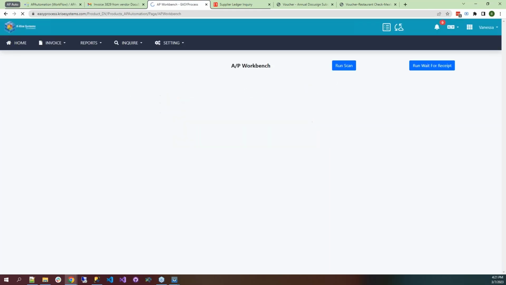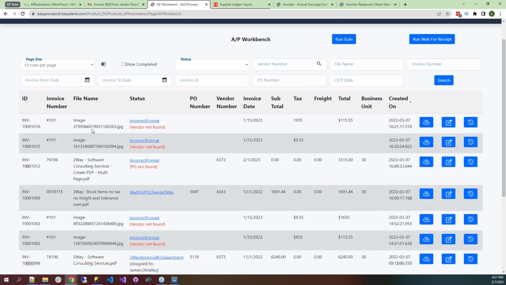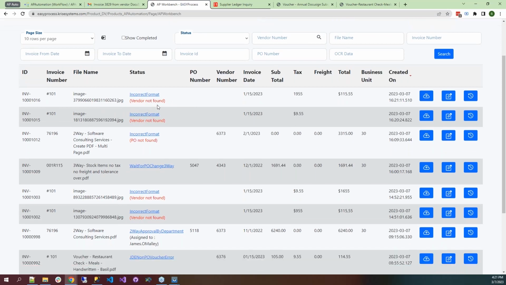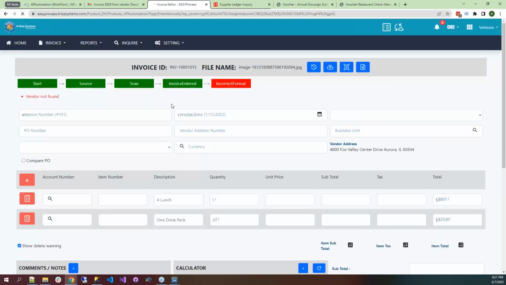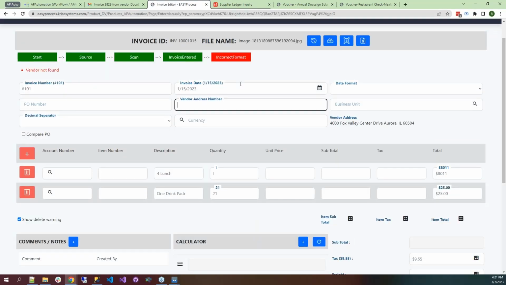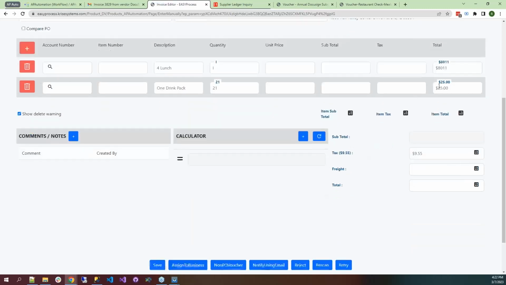Yeah, go to my AP workbench, and we can see both of these images that I scanned right here. Both of them got vendor not found. I think it was too dark to see the vendor name, but we can correct that from here. If we know the vendor number, 6376, we can also see the scanned items.